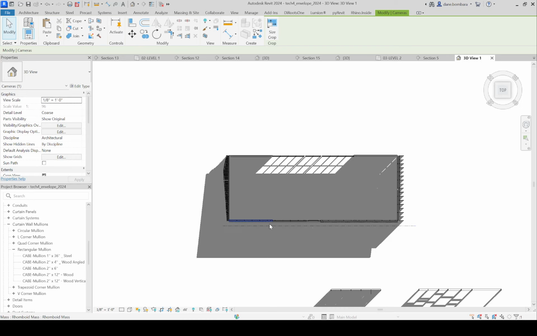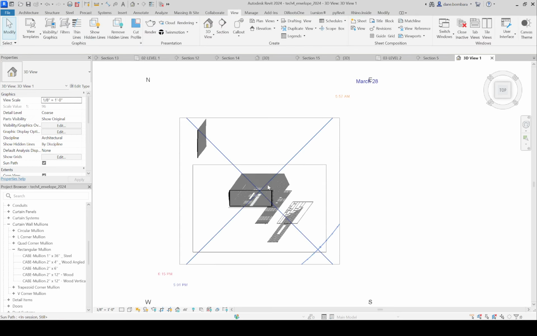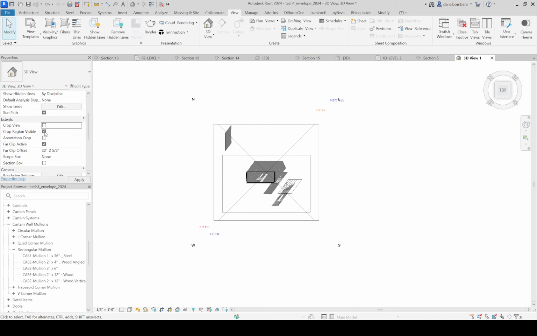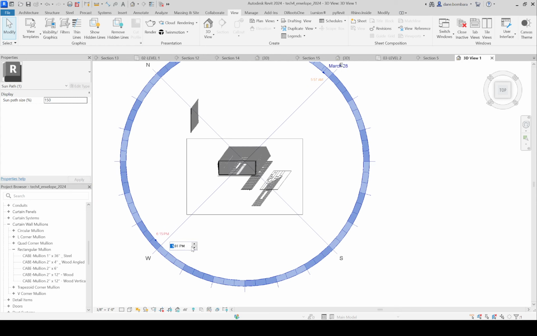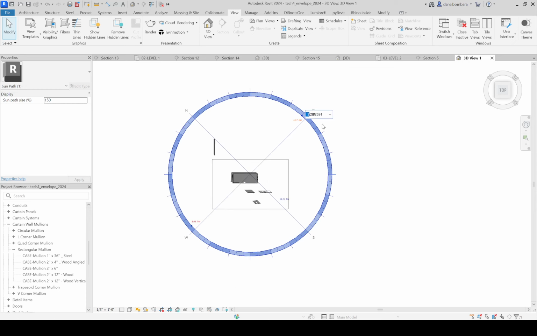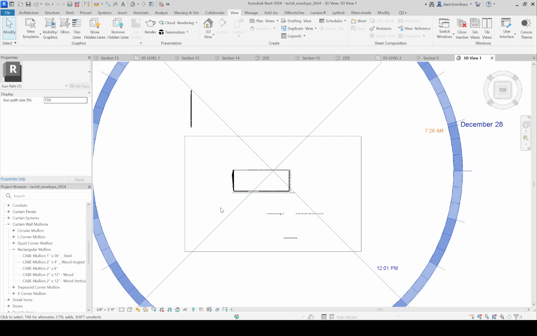And if I turn shadows on, these are more accurate shadows. And I can turn my sun path on. And I can, let me just uncrop it for a second. And now I can modify the time of day. I can modify the month of the year. And I can see more accurate shadows happening inside the space. Any other way isn't going to show you an accurate result. I mean, this is probably also not perfectly accurate, but it's good enough.